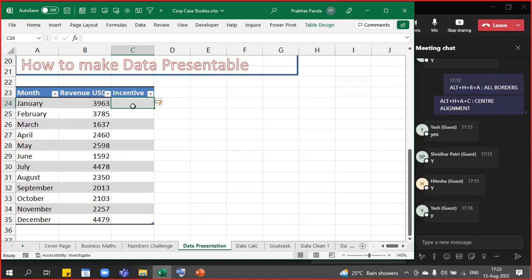So now coming to incentive. Suppose in our organization we have a uniform policy. Whatever revenue we generate, out of that 2% we declare as an incentive. So revenue data is ready. Incentive we need to compute. So how will I compute that? Simple, equal to, taking the revenue data from the month of Jan.